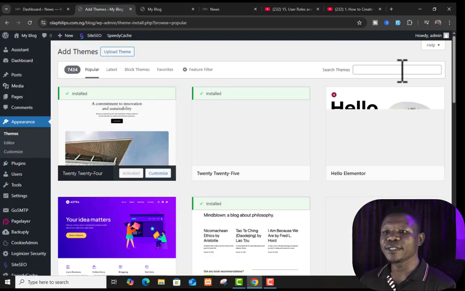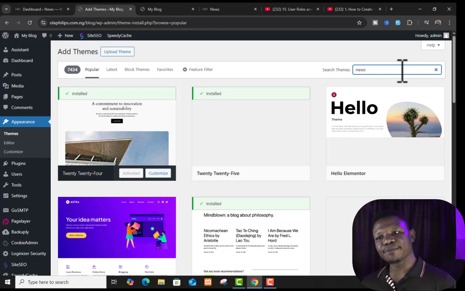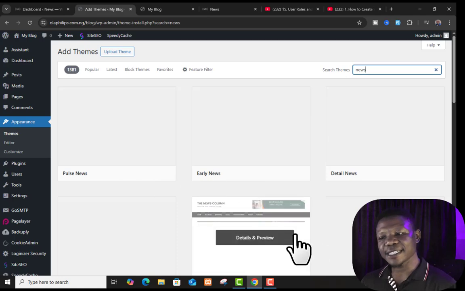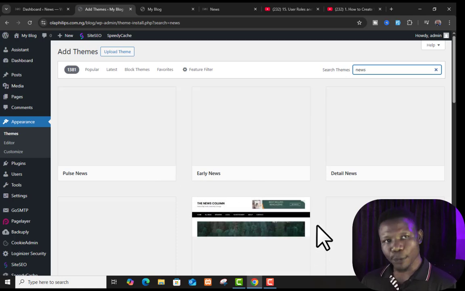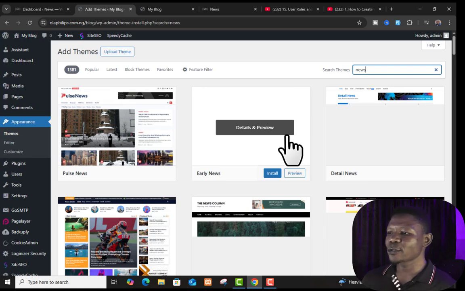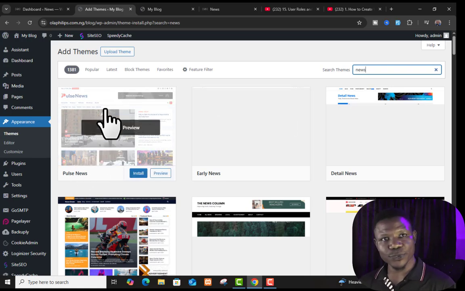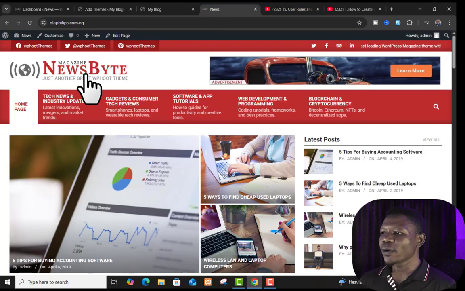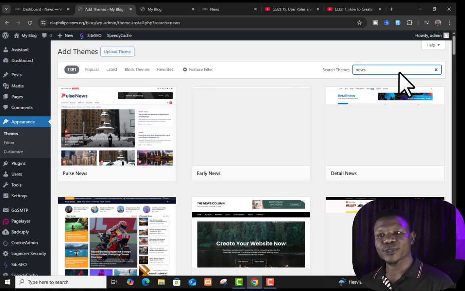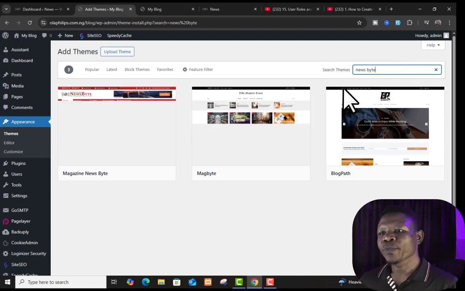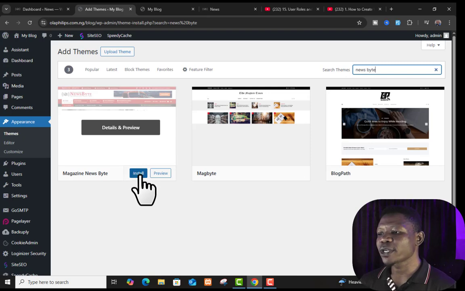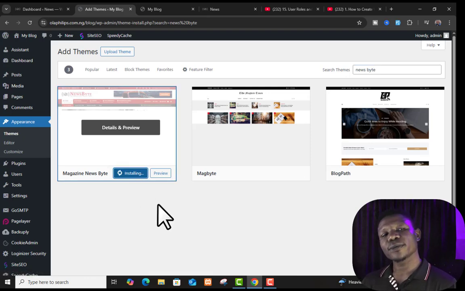So if I type news here, it is likely that it brings it out for me. If you type news, you are going to see different themes that have to do with blogging. And of course, there are so many themes that have to do with news. So you can see post news, early news, detailed news, but the one we are looking for is News Byte. So let us just type it so that we will not waste time. News Byte. Okay, so we have it right here. You can see it, magazine News Byte. So I'm going to click on install to install the theme.